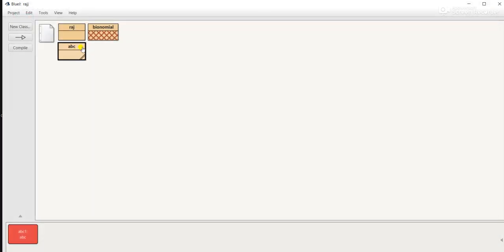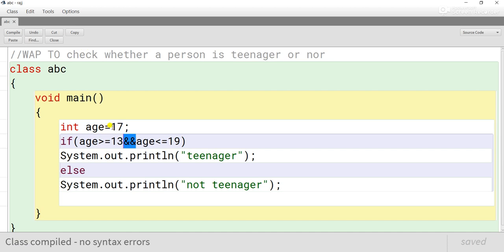So when you open the text editor, instead of 17, I am giving, say, 27. When I give 27 greater than 13, yes, it is true. But 27 less than 19, this condition is false. In the AND operator, if any one condition is false, we will get the else block or false block output. The false block output is not teenager, so we will get the output not teenager.